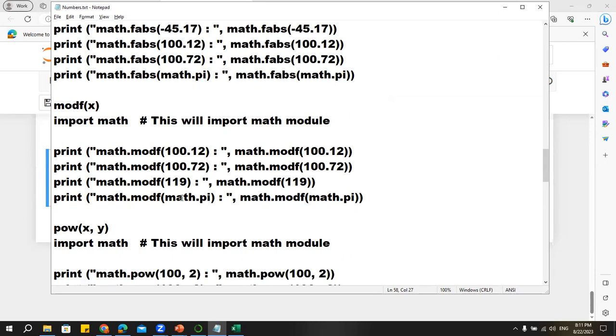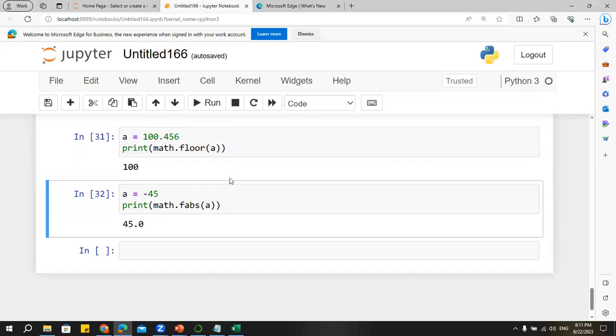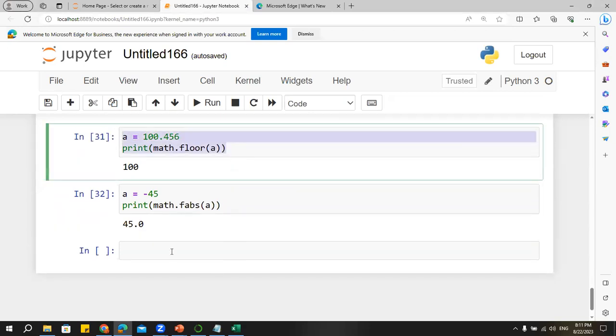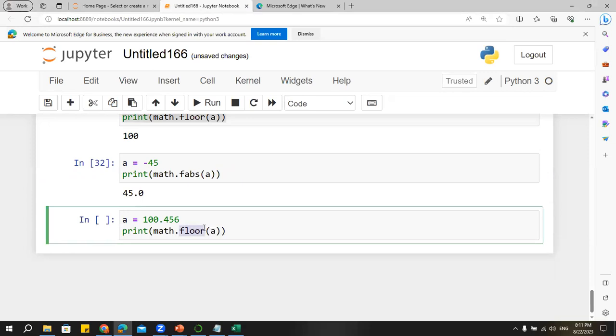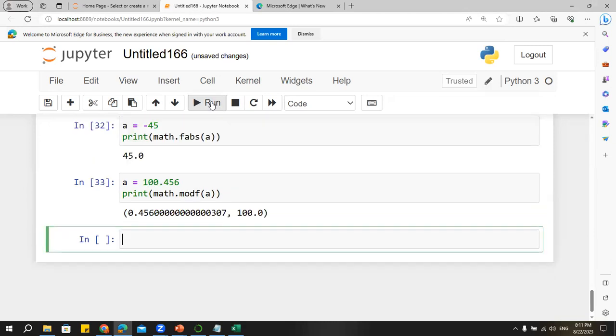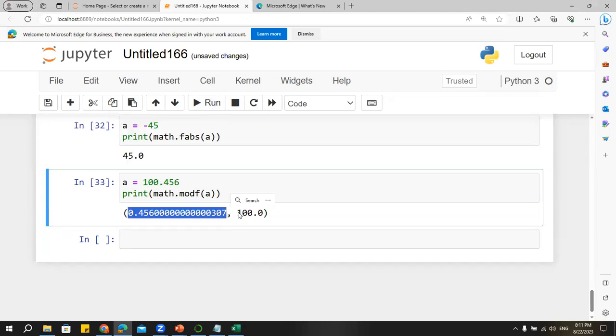All right, modf. Suppose I take the same value, the decimal number. Put it here, math dot modf. Now you see, it will be separated. The number will be separated into the integer and the decimal part. So if you want to separate your integer and decimal number, then we can use this modf.